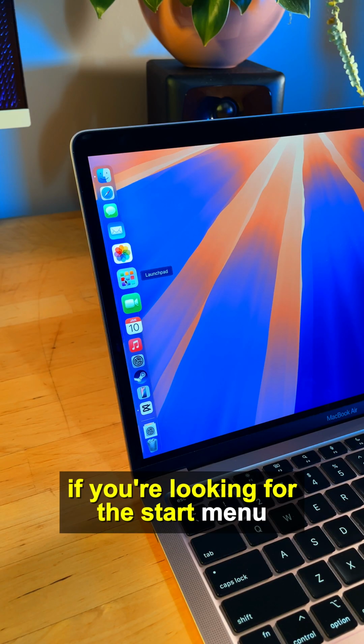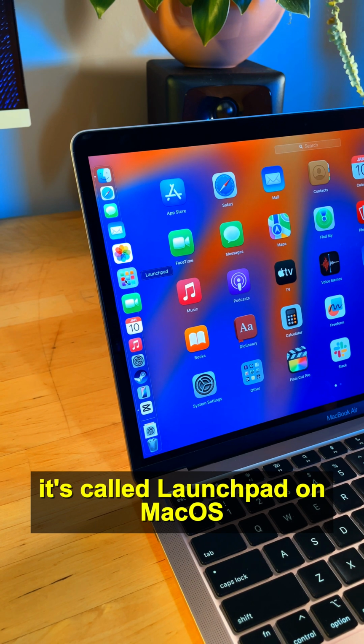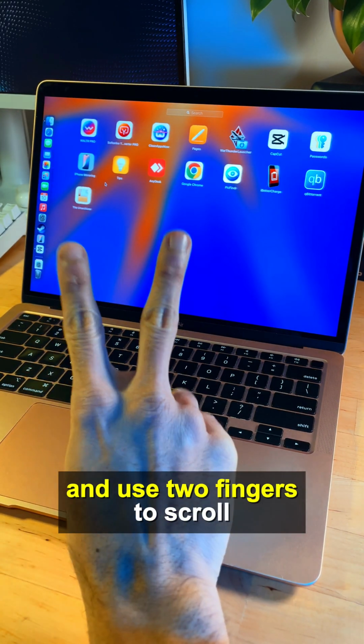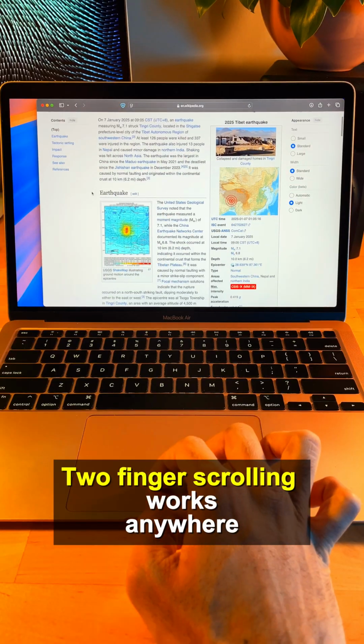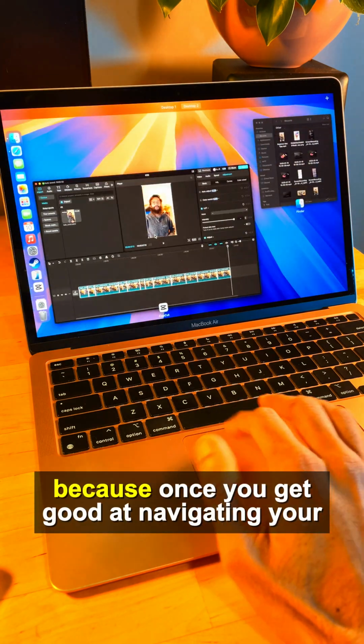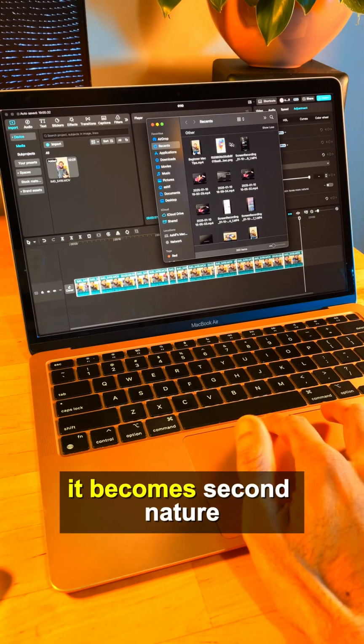If you're looking for the start menu, it's called Launchpad on macOS. Just pinch with four fingers on your trackpad to see all your apps. And use two fingers to scroll. Two-finger scrolling works anywhere, like in your internet browser and apps. Get used to these gestures because once you get good at navigating your Mac, it becomes second nature.